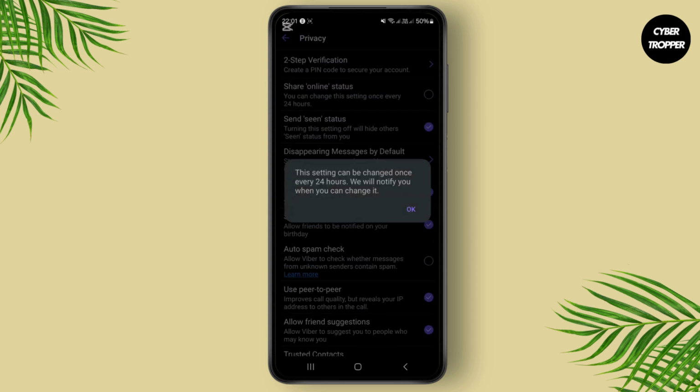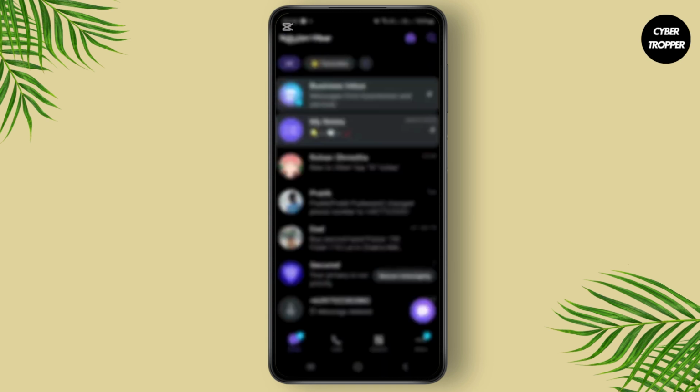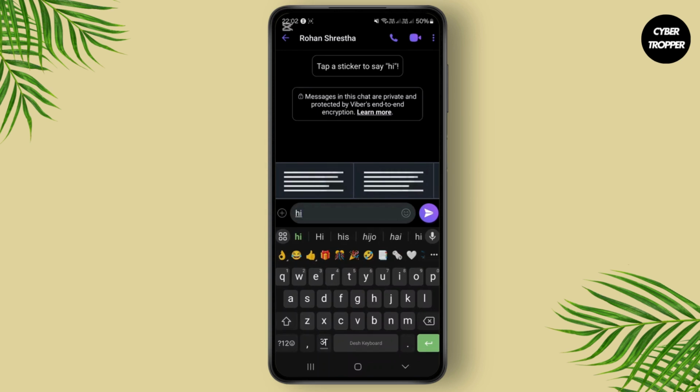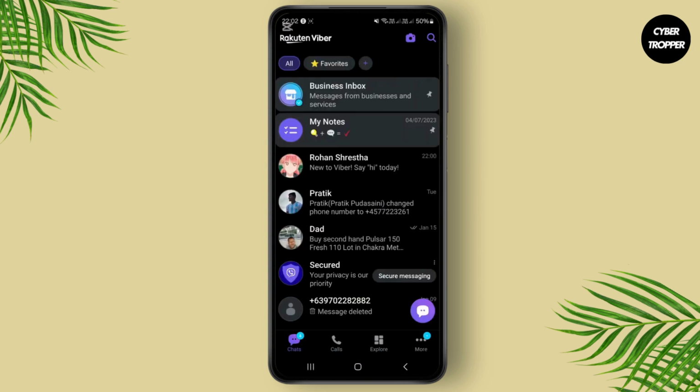So if I try to turn this setting back on, it will give me a warning saying that it can only be changed once every 24 hours. And the other thing is, once you disable this feature, you can't actually see when your friends were online as well. So keep that in mind.